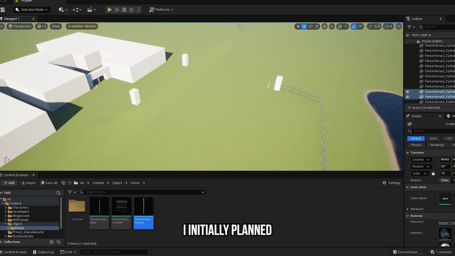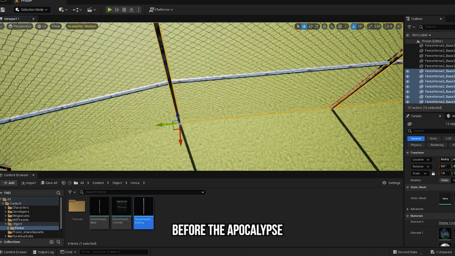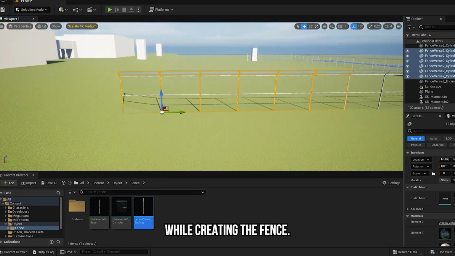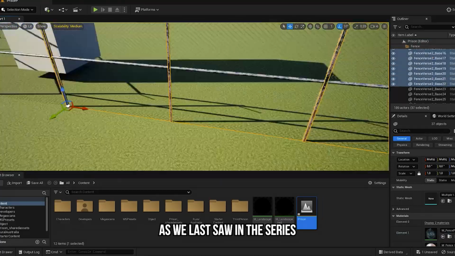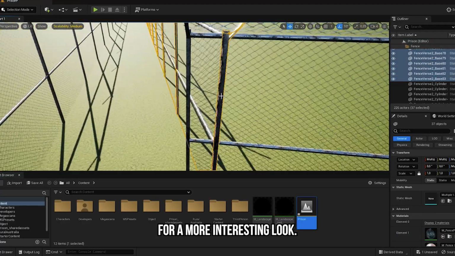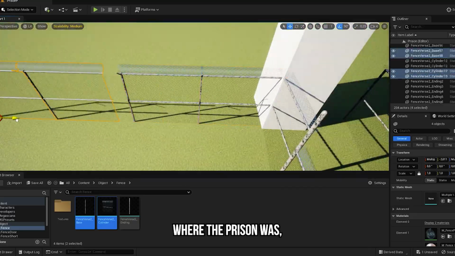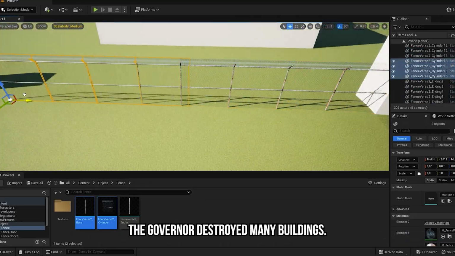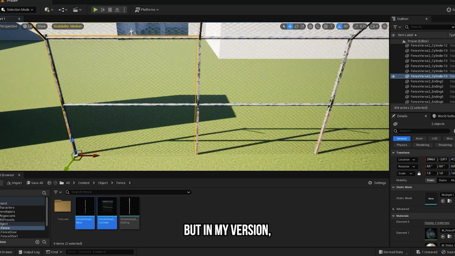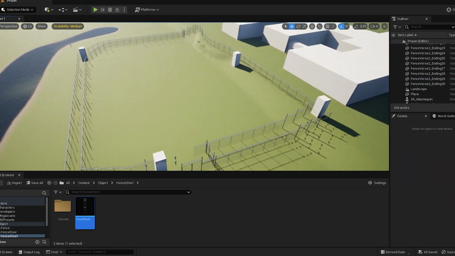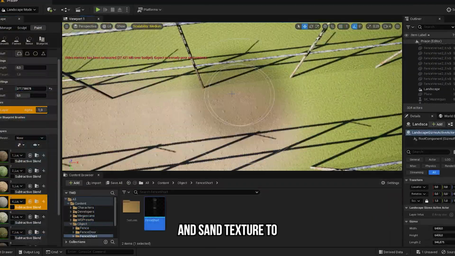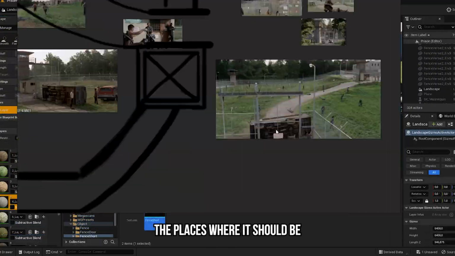I initially planned to design the prison as it was before the apocalypse while creating the fence. However, I later decided to make it as we last saw in the series for a more interesting look. In the last episode where the prison was, the governor destroyed many buildings, but in my version, I will keep them intact. I applied a gravel and sand texture to the places where it should be.